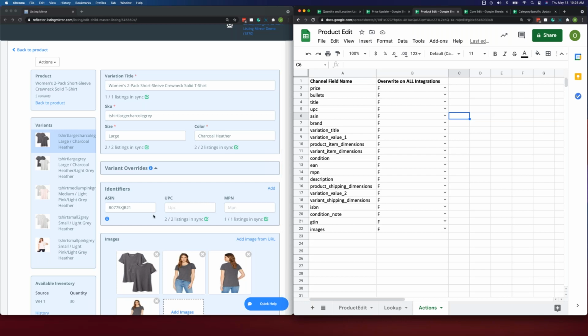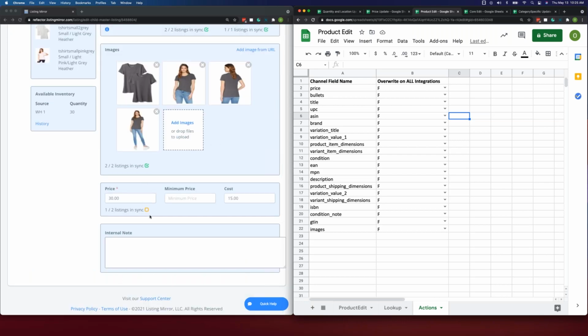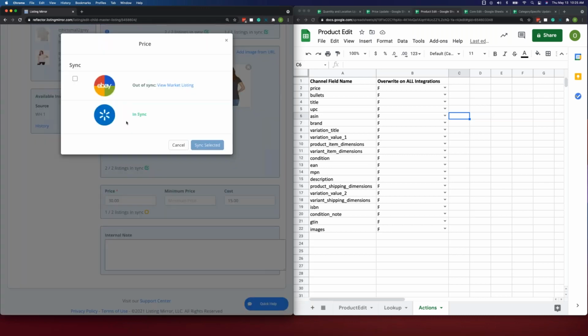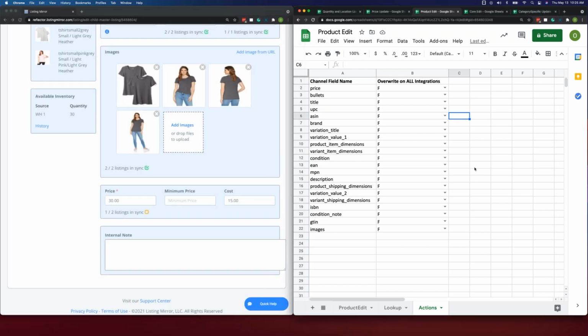So let's say, for example, this one we can see is not in sync with all of my marketplaces. You can see it has a little yellow square here. It's in sync with Walmart, but it's not in sync with eBay. So what this is saying here is, do you want us to sync out to all marketplaces, even if it's not in sync with product catalog? Do you want us to override that and sync to all the marketplaces regardless? So you can do that with any of these fields.